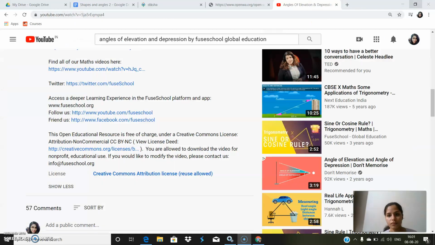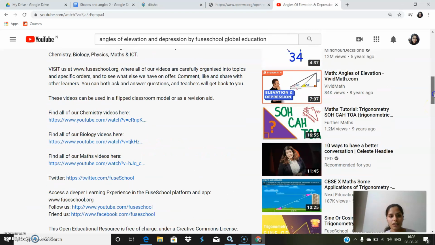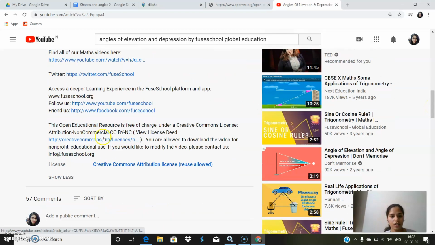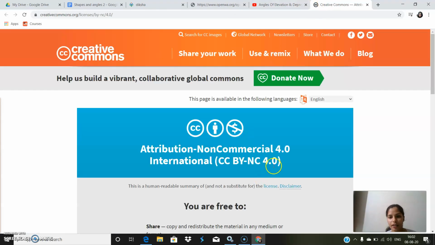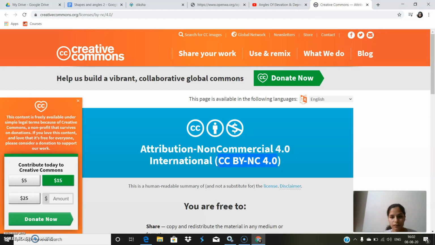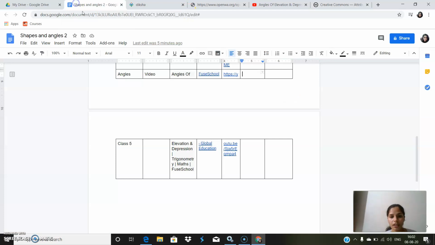Now the license. For license, we need to go to the description and click on this license given here, which is CC BY NC. Here is the link given below. Click on this link to see the license, and here it is. Now copy this license and paste it here.